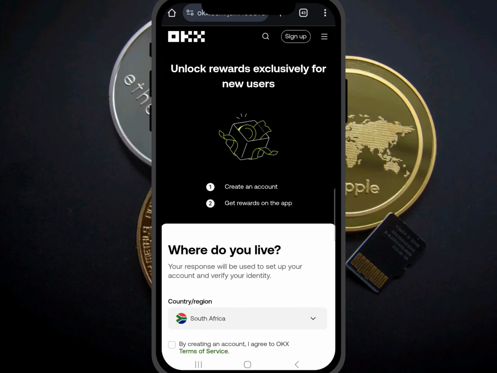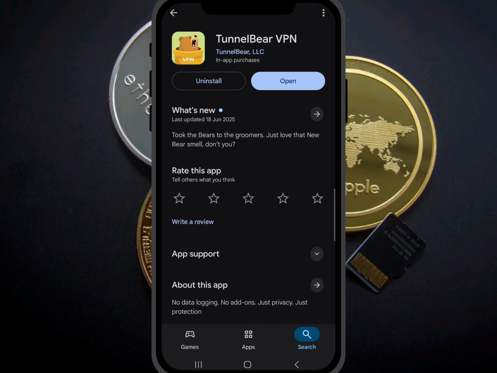Let's go. So right now, you need to just make sure to create an account first on the OKX website. But if you're a Nigerian, you may not get access to these websites on your web browser. What you need to do is just come to Play Store and download this particular VPN.